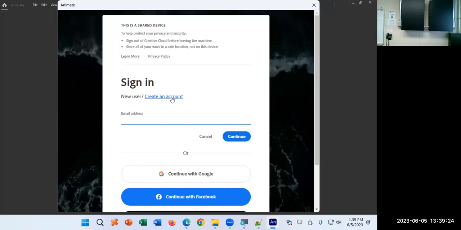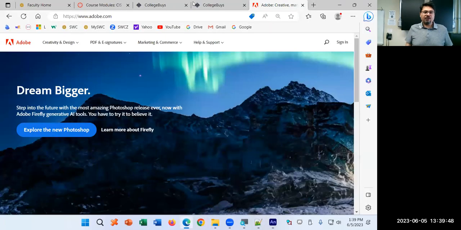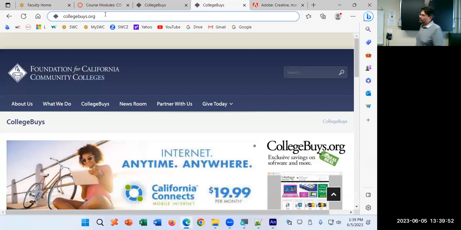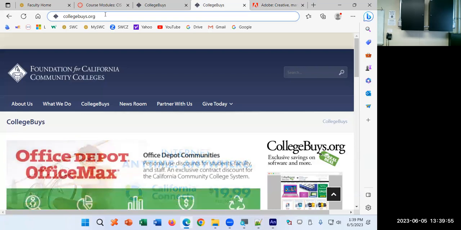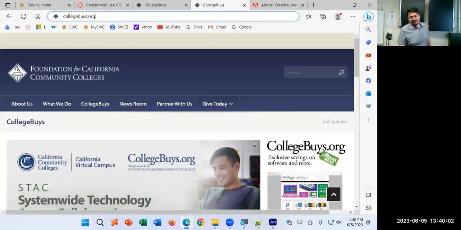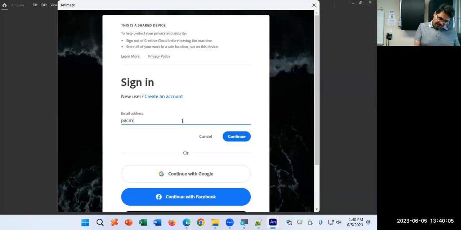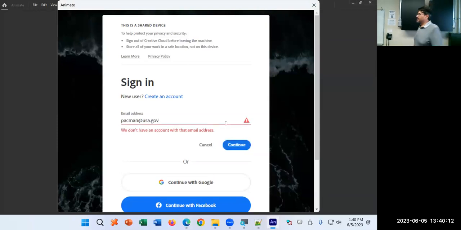Right, so let's make that our in-class homework right now. However you have to do it, sign into that. And if you can create a file and put that dog onto the screen, then you've got access to the Adobe app in the room. If you further want to work at home, then most likely you have to pay for the subscription, and that's going to be collegebuys.org, $40 for the summer. Let me see here, can I completely make it fake here? Pacman@usa.gov. No, okay. I have to create one.